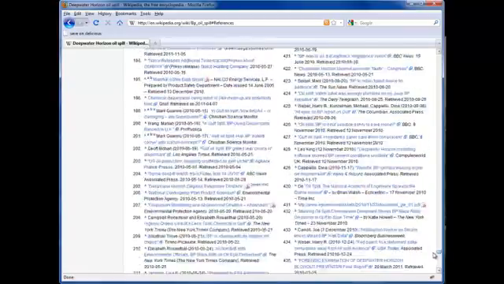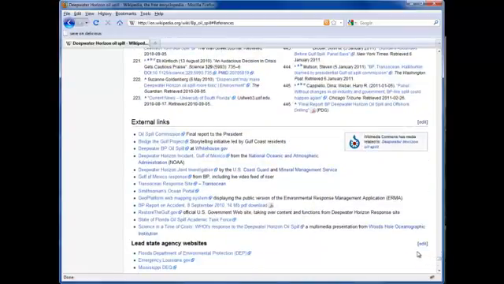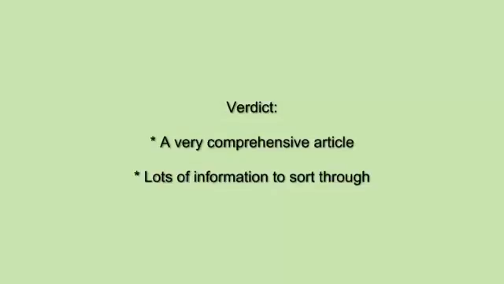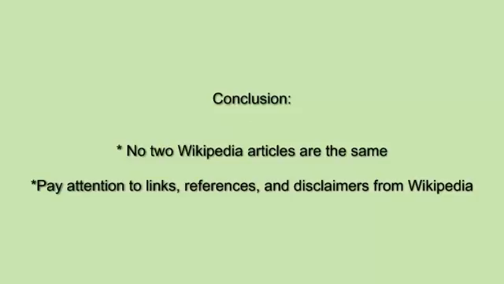So what's our verdict on this page? Well, this is a very long and comprehensive article. There's going to be lots of information to sort through, but it could yield some useful results. Our conclusion is that no two Wikipedia articles are the same, and what we should look for is to pay attention to the links, the references, and the disclaimers from Wikipedia to help us judge the content that we find.